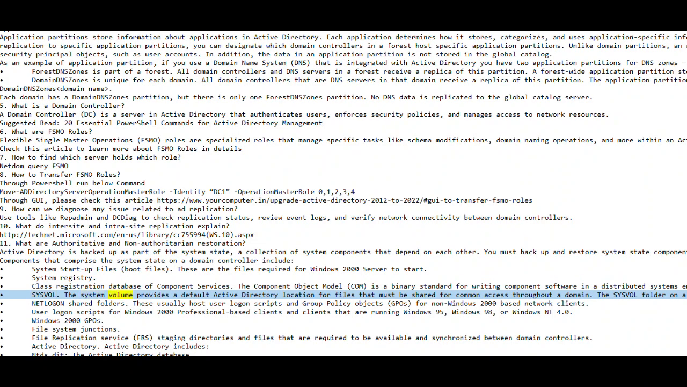Sysvol. The system volume provides a default Active Directory location for files that must be shared for common access throughout a domain. The Sysvol folder on a domain controller contains Netlogon shared folders. These usually host user logon scripts and group policy objects, GPOs, for non-Windows 2000-based network clients, user logon scripts for Windows 2000 Professional-based clients and clients that are running Windows 95, Windows 98, or Windows NT 4.0, and Windows 2000 GPOs.